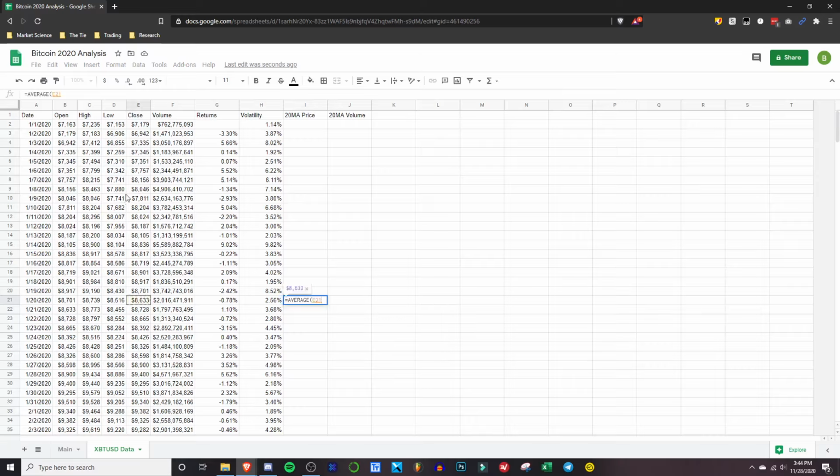And we will take those 20 closing prices. And you just click enter. And you can double click here and it will autofill in all of the rest of the data. So now you have a 20-period moving average for each day.